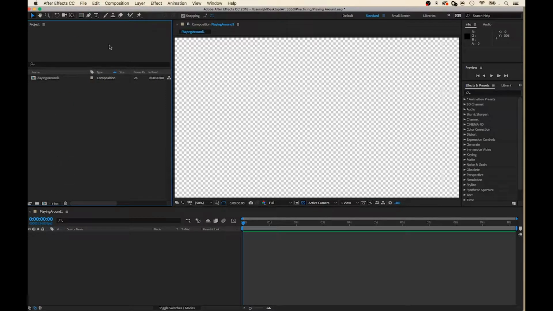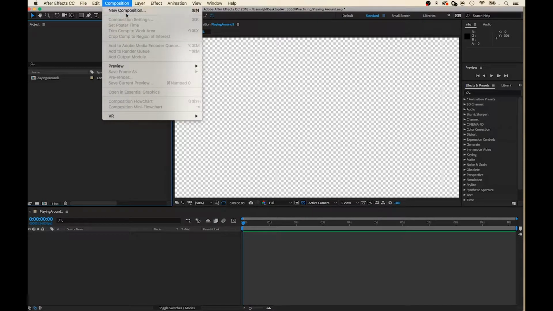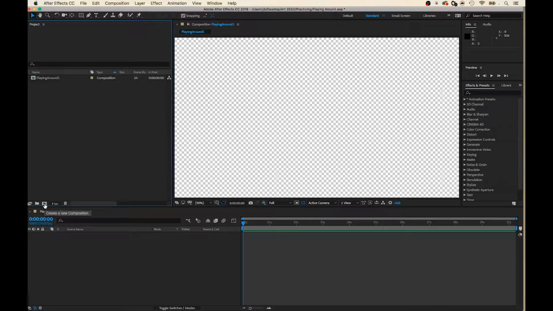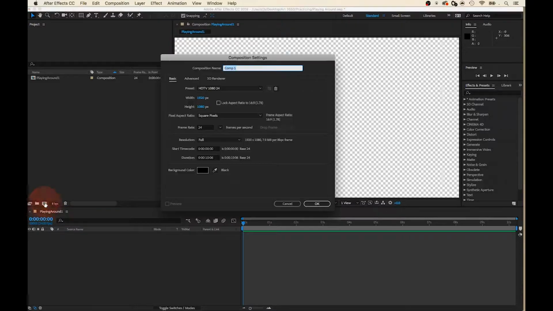So you already know how to make a new composition through the composition drop-down window. Composition, new composition, or Command N. Here they just give you a really easy button with one click to be able to do it. Ta-da! And we've already gone through this. So that's just another way to create a new composition.